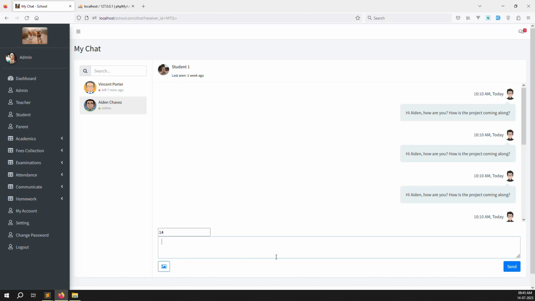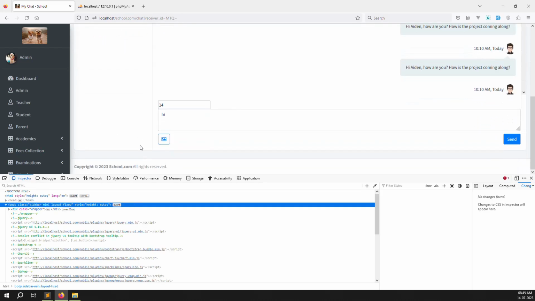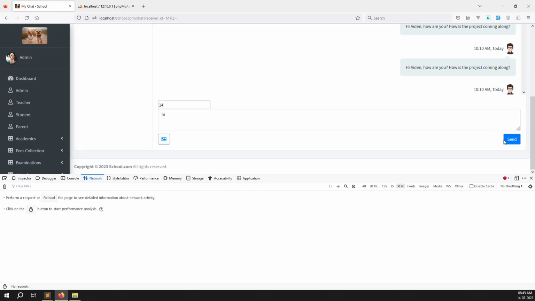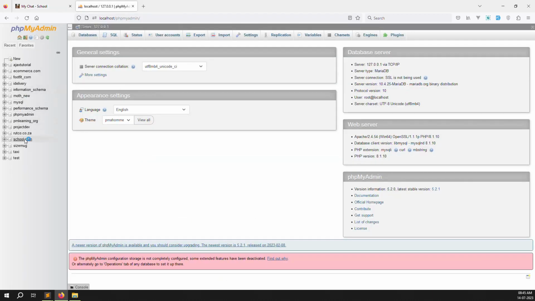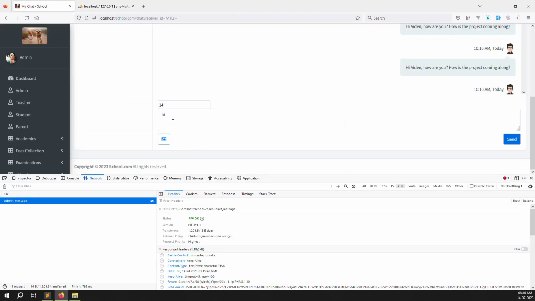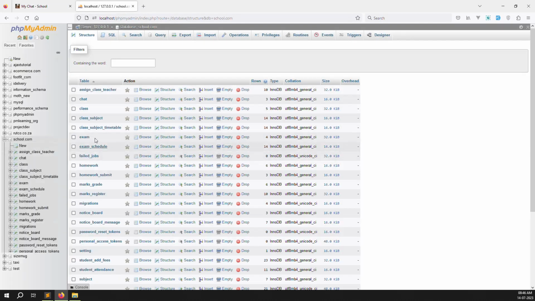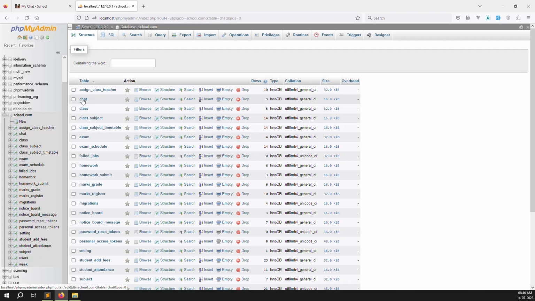We have also divided the sending message part, and we are typing "hi" and we can store it inside our database. We have also done the AJAX part, so you can see the submit message. If you go to the schools.com database, you can see inside the chat table what information we have added. Whatever message we have typed here automatically goes to the chat table, so you can see it here.